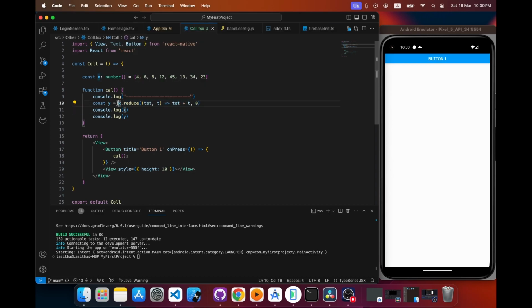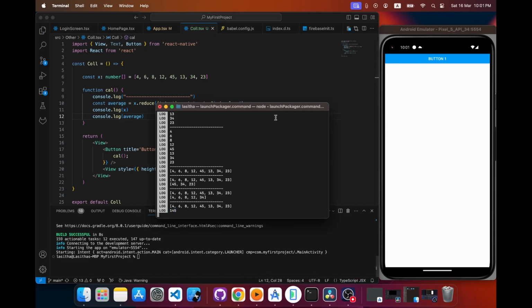Then since you have already calculated your total, you can get your average. So how you can calculate the average? You just have to divide the total by the number count of that collection, x dot length. All right, so you can get the average of this collection like this. Okay, let's try to print it. All right, so this is the whole collection and this is the average.